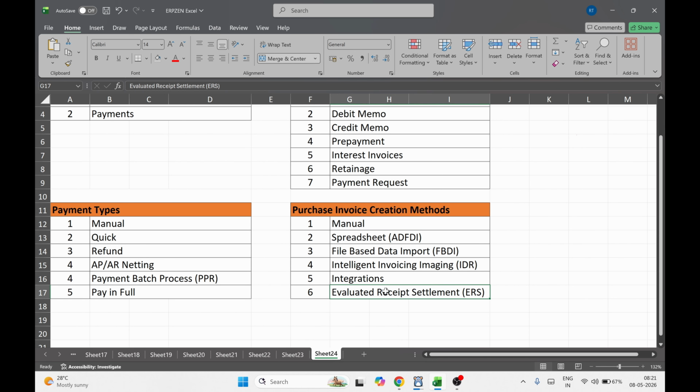Now we will talk about ERS. Based on the receipt information, the system will automatically create the invoice. There is a three-way matched invoice that has to be created. A PO has been created, and when we receive the quantity from the supplier and create a receipt, based on the receipt information, the system will automatically create the payables invoice in Oracle Fusion.